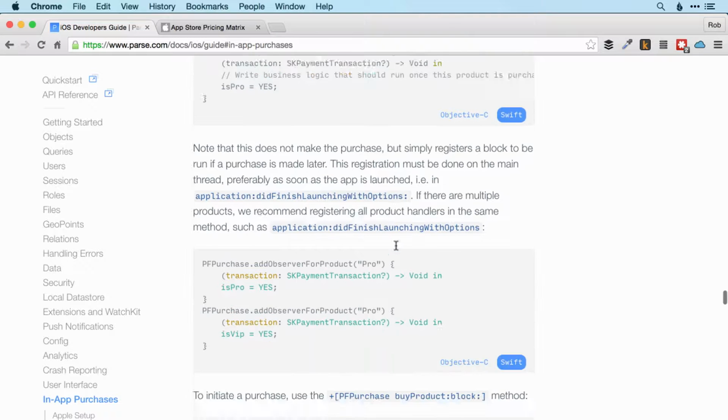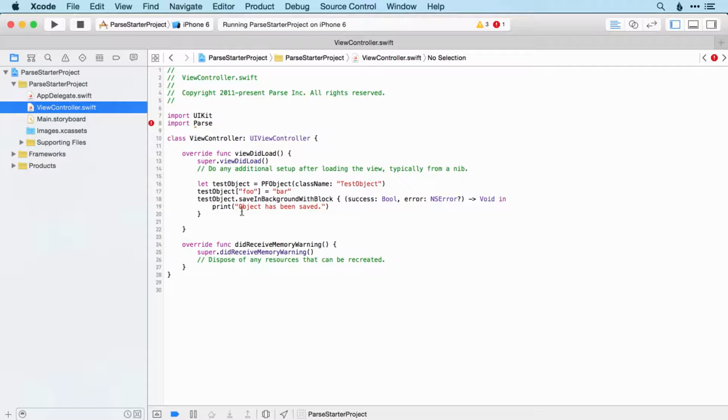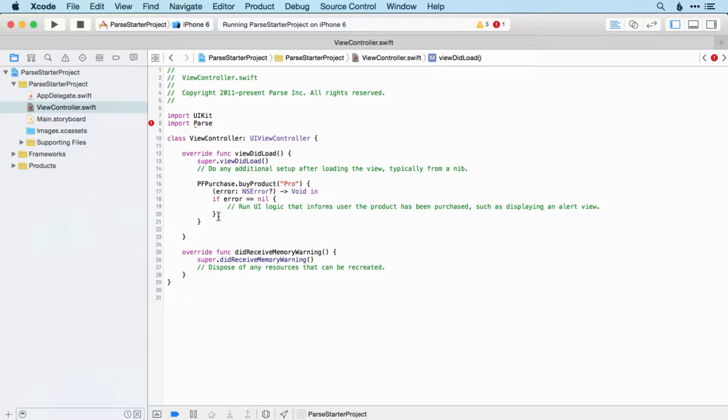So let's scroll down and get the first bit. So the buy product code is what we want. So we're just going to select that and then paste it over our creation code. So if you remember, the product that we created had a product code of gold. So that's the only product that we've got here. So that's the product that we're going to need.